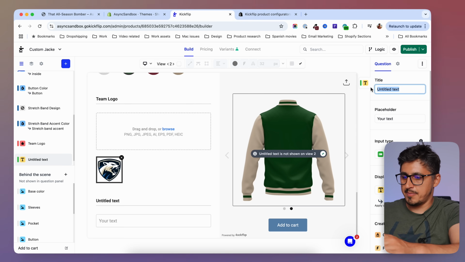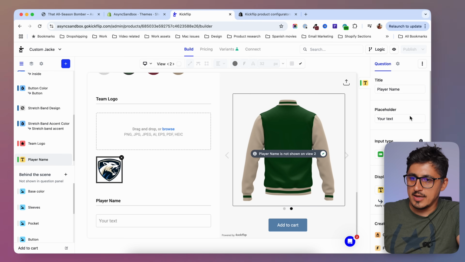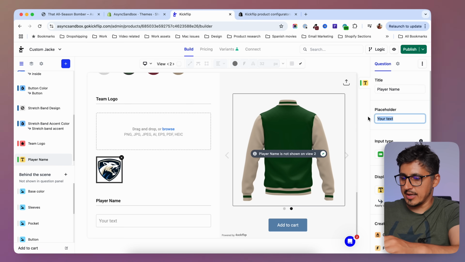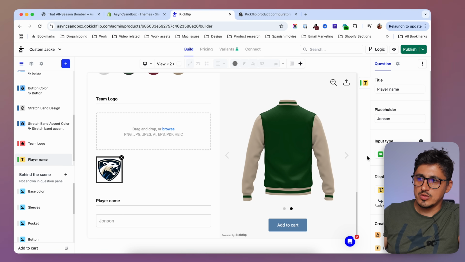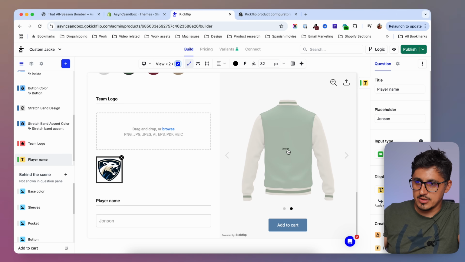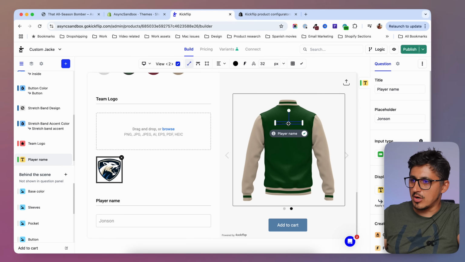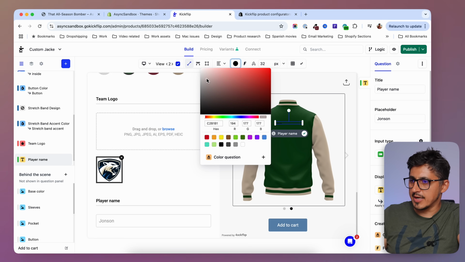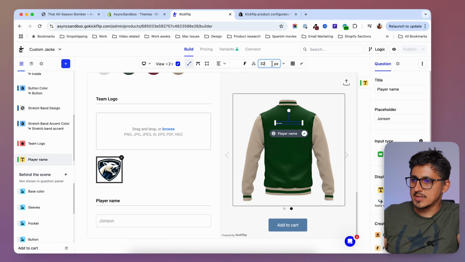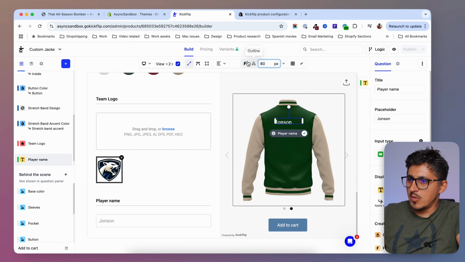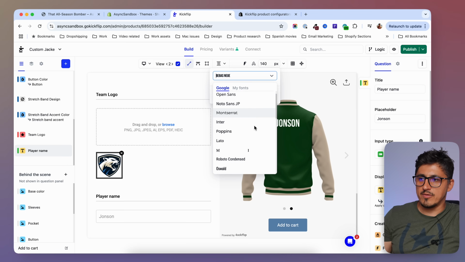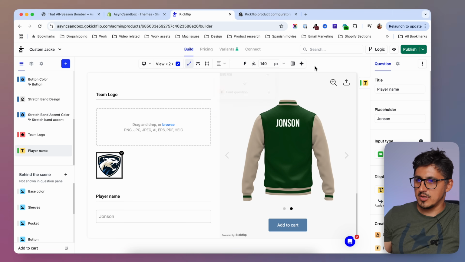You can name this player name, and then in here you can add a placeholder like Johnson. And because I want to show this on the view number 2, I'm going to go here at the top and select the view number 2. And now I can see here the name is small, and I can click it, and I can also move it at the top, and I can change here the color. I can make it white, and then the font size, let's say 80 or even more. You have here all sorts of fonts that you can choose from. So I'm going to leave it as this one over here. And this is how it looks like.